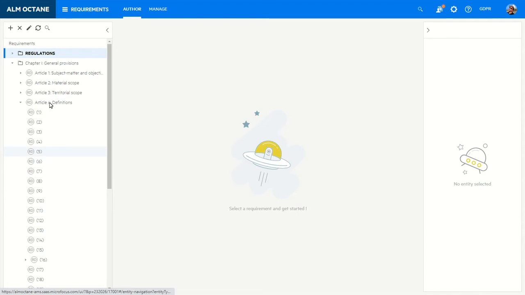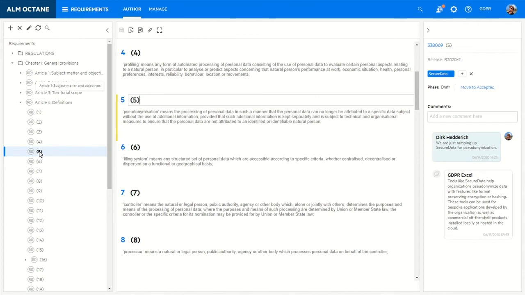Article 4 Definitions has various sections, so click on 5 to open that section. So that was easy. We're now at section 5 of Article 4 of the GDPR. This is the original text of the GDPR. And in fact, you can have it in any of the 24 EU languages. And for the POPI Act in South Africa, you can have it both in Afrikaans and in English. So this was the author mode, where we see the regulation in a Word-like style. We will now change to Manage mode, where we see each entity individually.